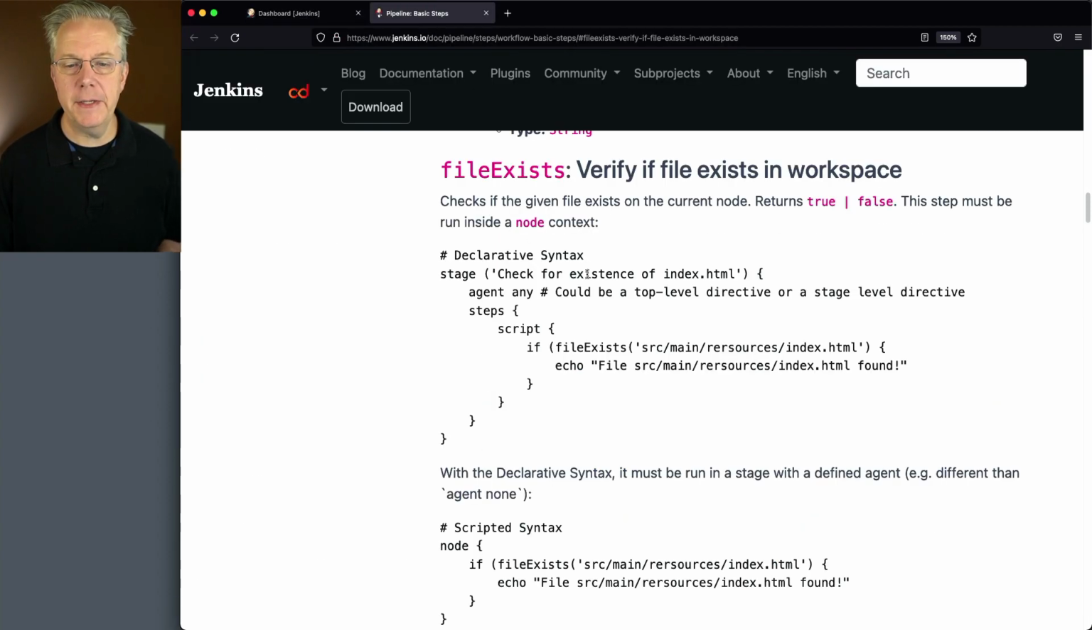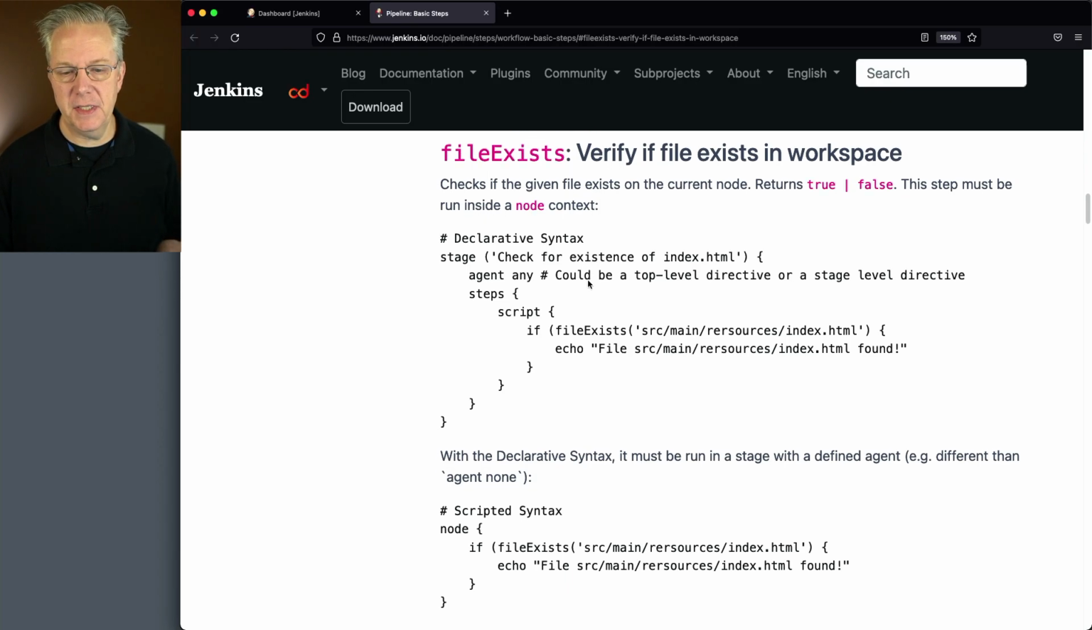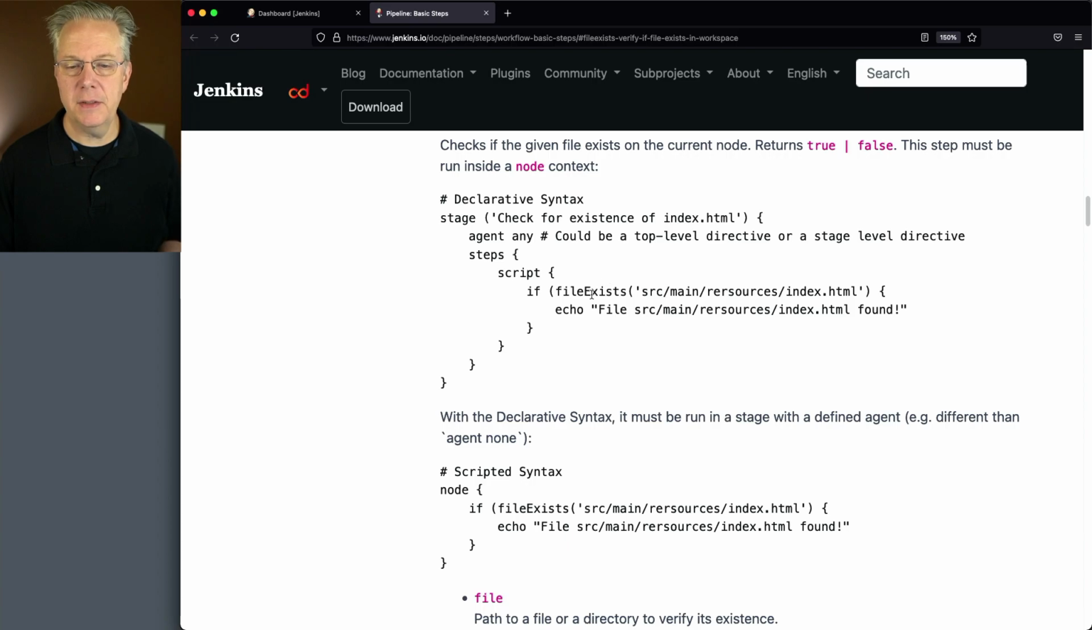Before we start taking a look at the jobs, let's take a moment and look at the documentation for file exists. We can use it in either scripted syntax or in declarative syntax. And the basics of it is that we pass in what we're checking for. So in this case, it's looking for src/main/resources/index.html. And if it's found, it would echo out that the file was found.